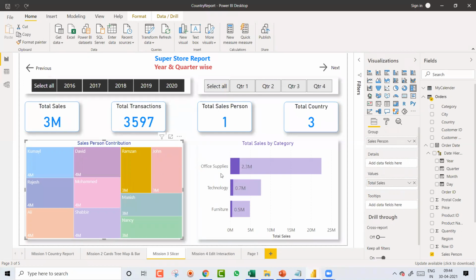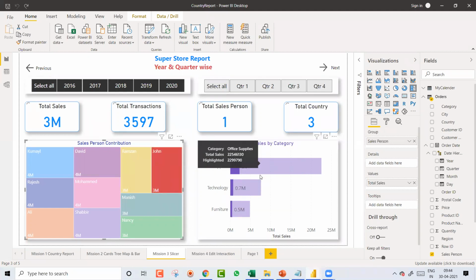So yeah, it is now showing office supply, technology and furniture where I have searched. If I click on John, it will show for John. So basically this concept in Power BI is known as interaction. Means interaction is happening now. Again, if you want to bring it back to normal, you have to click on John again.